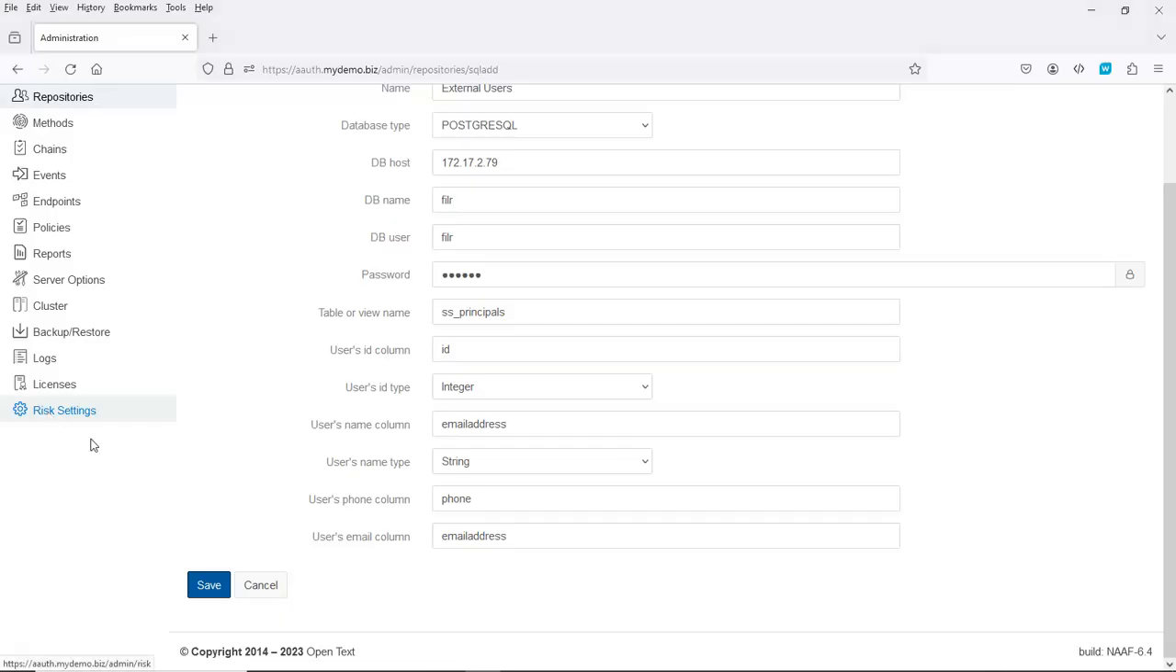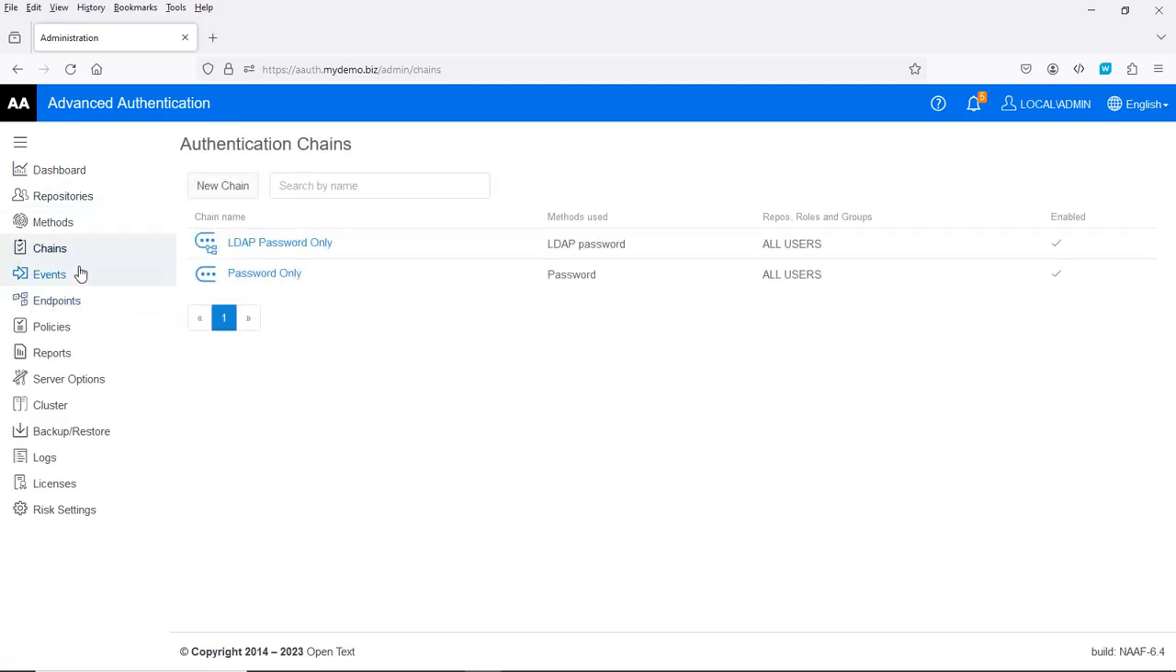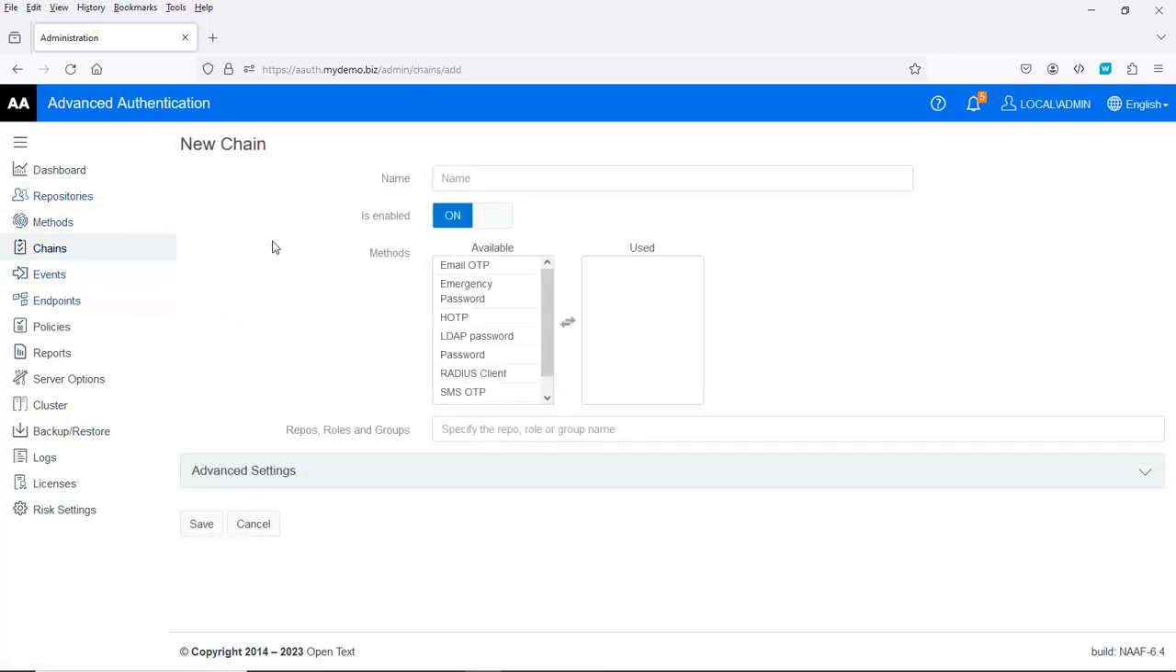If we now just go back to our advanced authentication administration screen, I should be able to save those settings, and there we go, that's been added quite successfully. What we now need to do is just set up some chains, what are called chains, using the different authentication methods that I want to use. So let's just click on chains and do new chain.